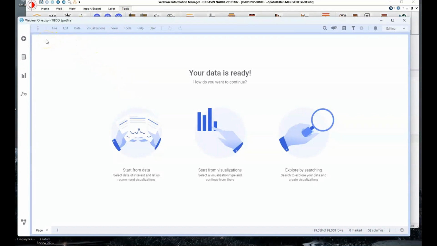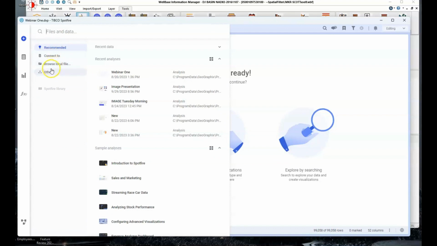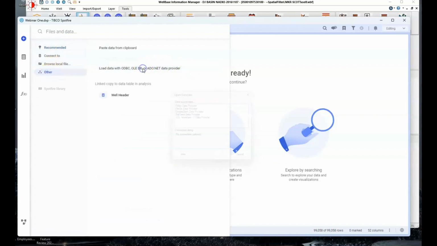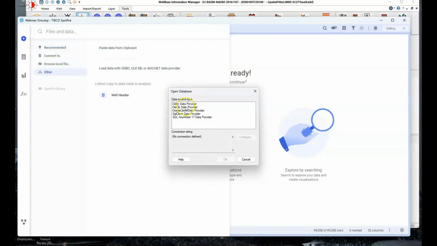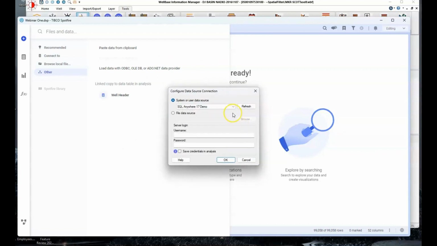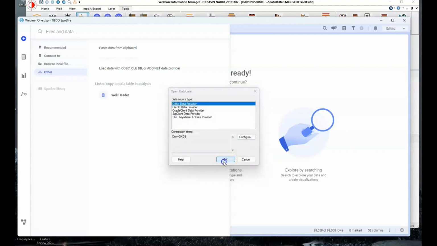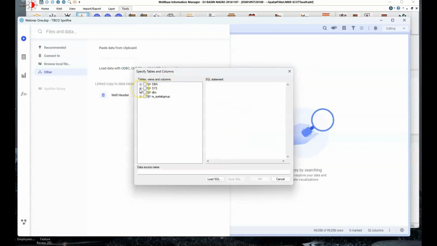Now, all analytics software have robust capabilities for linking to third-party data, and Spotfire is no exception. So, I'll go here in File, hit the little plus, and use ODBC, which is Open Database Connectivity, to connect to the spreadsheet view I just created. You always want to select GXDB. GXDB is the data source name for GeoGraphix data. Hit OK, and then select the view.